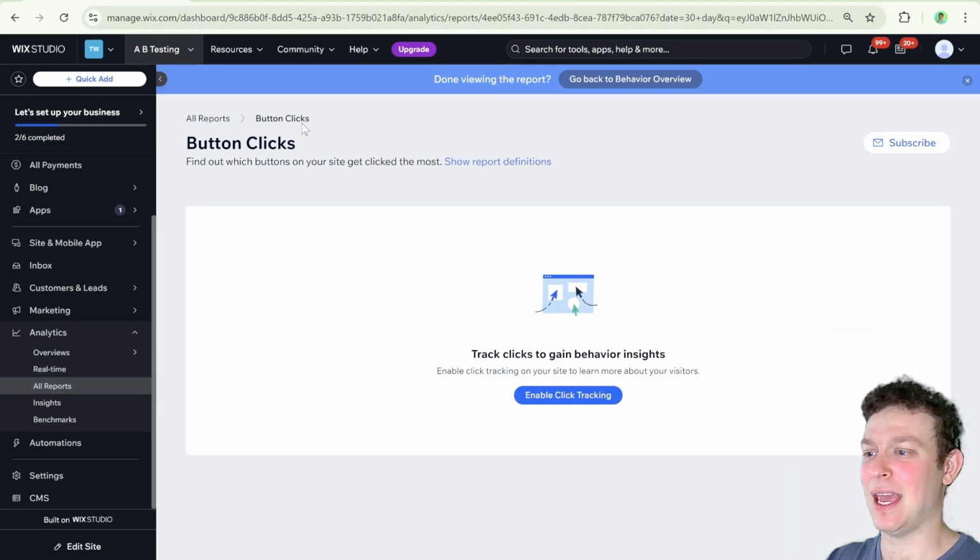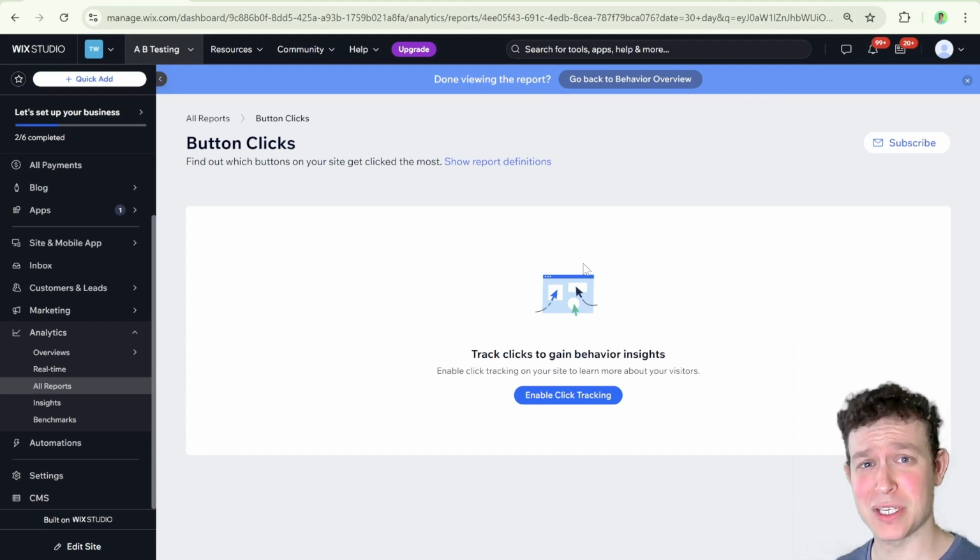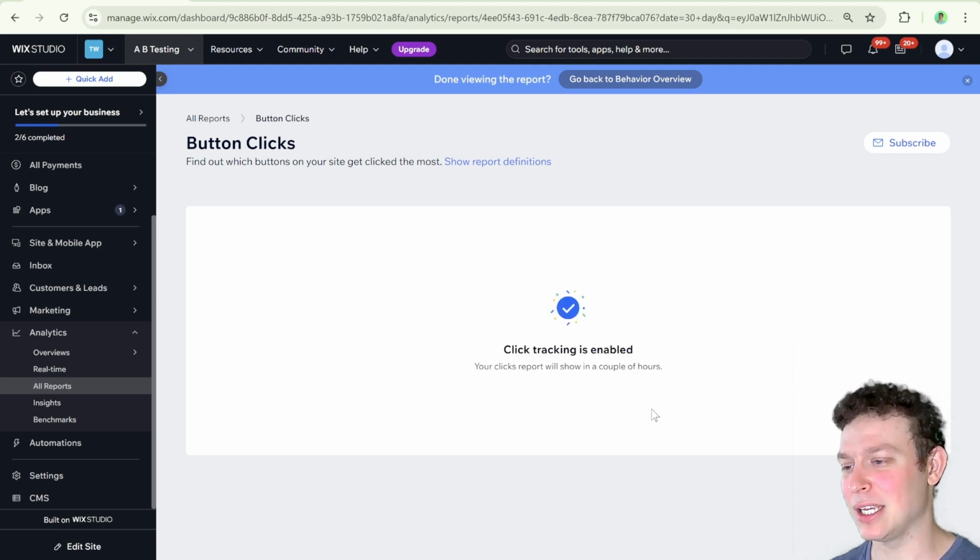Okay. And essentially what this should do, to be honest, this is 100% the first time that I am using this. But it should track the clicks of buttons on your website. And this is exactly what we need, because we need to see which button is getting more clicks. So I'm just going to go over here and enable click tracking. Okay, and it says that it's enabled.